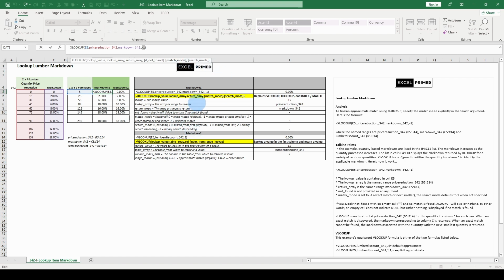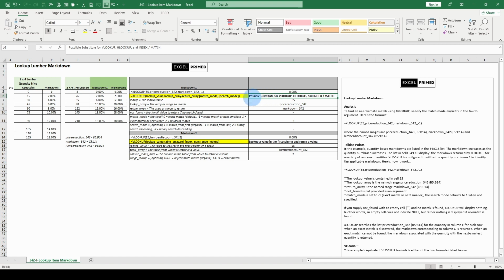That's XLOOKUP. Again, it replaces VLOOKUP, HLOOKUP, and index match. Ouch, you're going, all right, Williams, why did we do all this VLOOKUP stuff and HLOOKUP and index match? Well, it doesn't replace everything, but it's a possible substitute. In fact, XLOOKUP is a possible substitute for VLOOKUP, HLOOKUP, and index match. There will be circumstances where XLOOKUP is suitable, VLOOKUP is suitable, HLOOKUP is suitable, and index match is suitable.